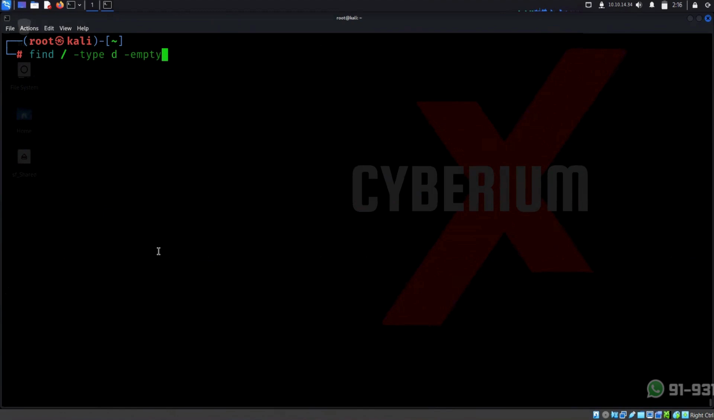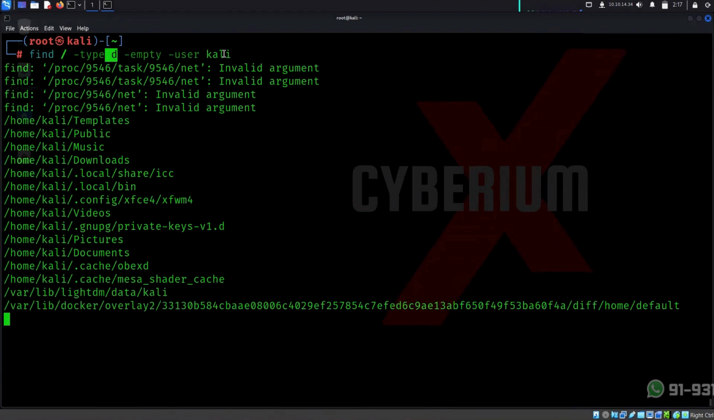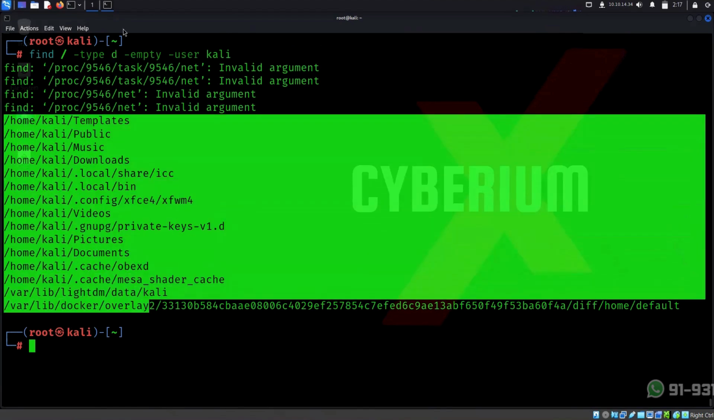Now, with empty or without empty, you can use other options. Like, I want to find those files whose owner is Kali. So from my complete system, I want to find those directories or files, whatever you want to specify. For now, I'm using d, so it will find those empty directories whose owner is Kali. Let's hit enter. So these are all the empty directories whose owner is the Kali user.